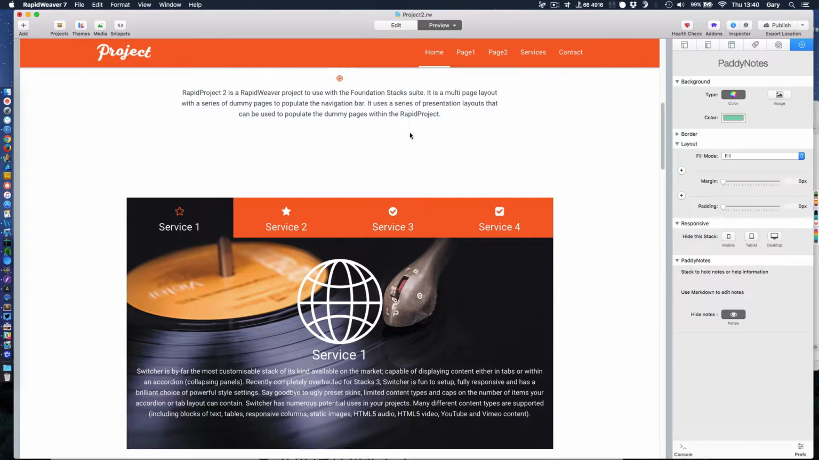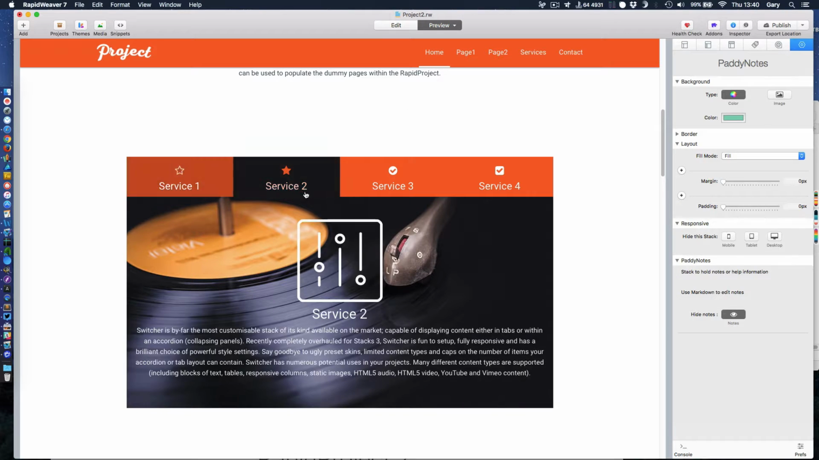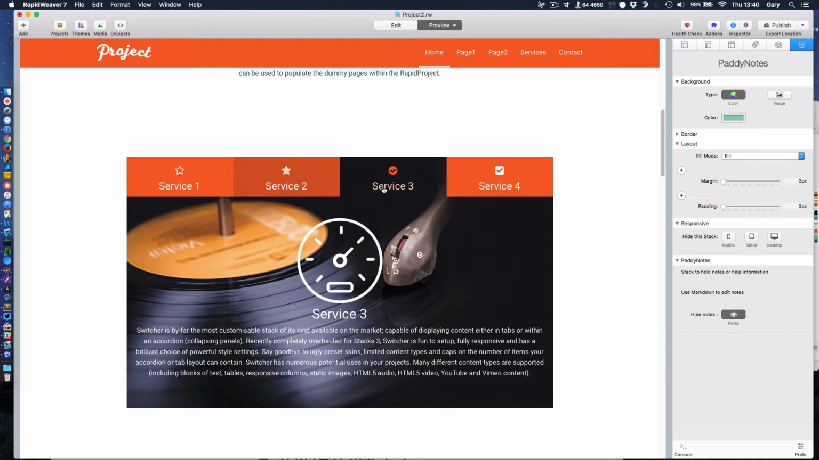One of the big design features of this is the use of the S4S Switcher stack. Now, this is a clever stack. It's a tab stack that will collapse into an accordion stack. And in this case, it's been set up with a nice transparent background that shows through the buttons. You can put whatever content you want in there.